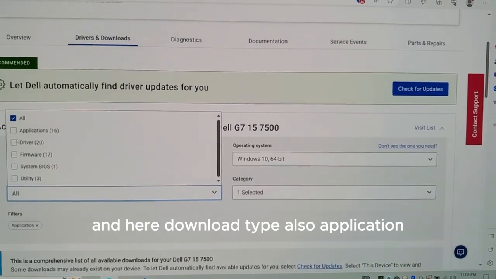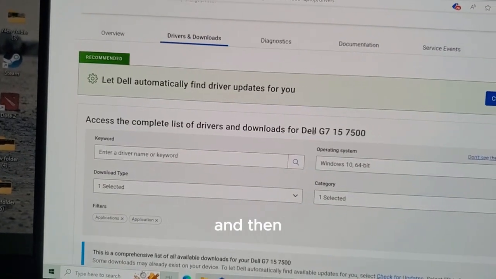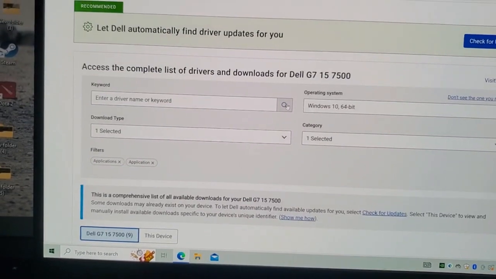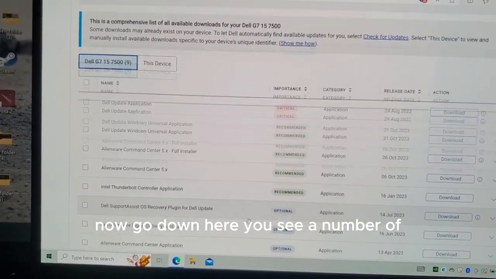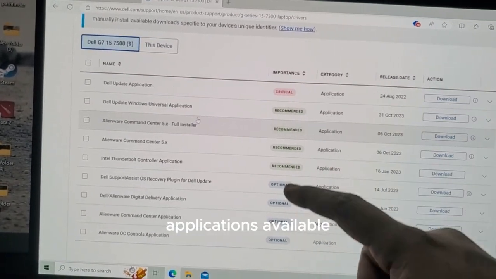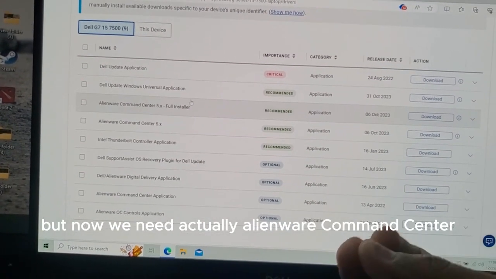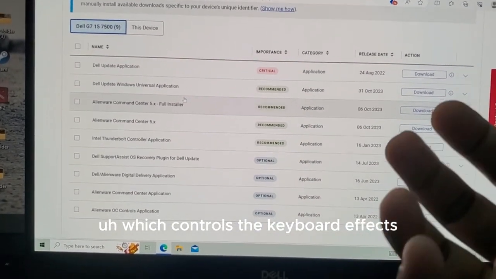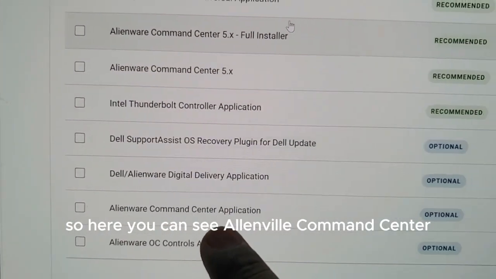and here download type also application, and then I will click on search. Now go down. Here you will see a number of applications available, but actually we need Alienware Command Center, which controls the keyboard FX. So here you can see Alienware Command Center.